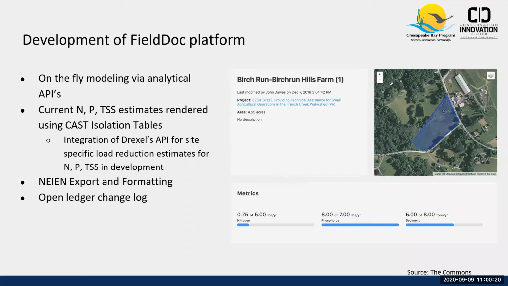and we're looking to achieve site-specific load reduction estimates that go above and beyond what is currently available in Field Doc. In addition to the reduction estimates, the export and formatting of the data is compliant with NIEN, the National Environmental Information Exchange Network, which is the same standardized reporting that goes to the EPA for progress towards the watershed implementation plans.